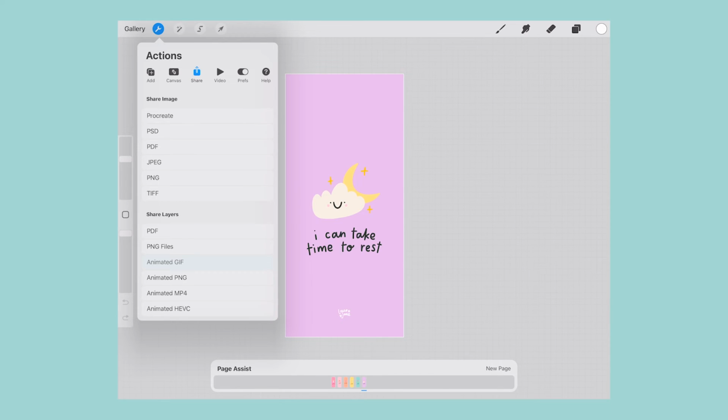Then in your share layers options, you have very similar options to your share images. We've already talked about the PDF and the PNG files, but you also have some animated export options. So this is if you have animation assist turned on, do you want to save your animation as a GIF or an MP3 or an animated PNG? I go into these in a lot more detail in my video where I share how to use the animation assist tool. So if you want a little bit more information or tips on how to use them, go ahead and check out that video.